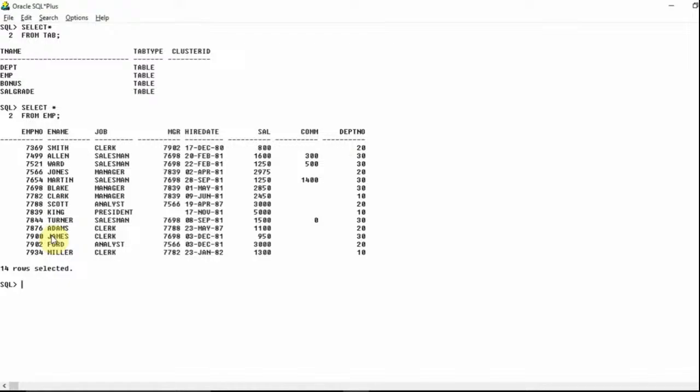Now let us see what columns are present in the department table. I can write select star from DEPT. This is the department table. In the department table we have got 3 columns. First one is department number, after that department name, and after that LOC, that is location. These are the particulars present in the department table. Once you know this, now we can start solving our queries.